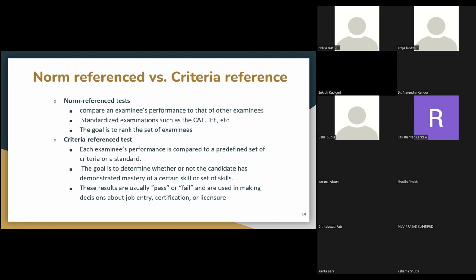These are not necessarily mutually exclusive. They can be overlapping. They can be formative assessment, informal assessment, and they may be norm reference or something like that. But mostly norm and criteria reference are individual and they are mutually exclusive.